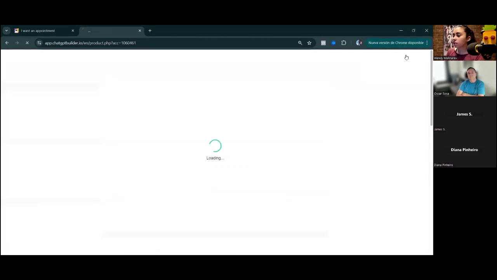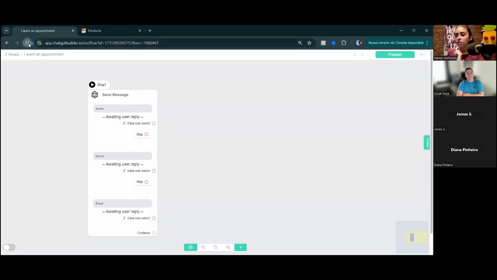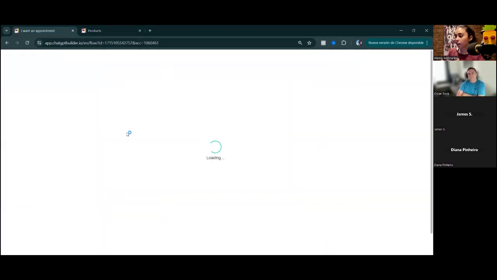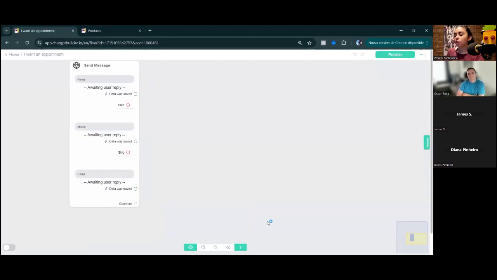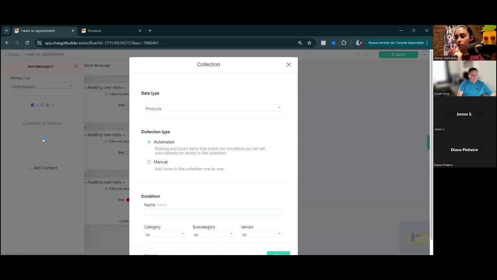So I'm going to save it. And you will see that now I have this one. So the next thing I'm going to do is in here, I'm going to refresh just to make sure that everything that I have done here is already populating in the flow. So the next thing I'm going to do is to add collections. Collections is an option that you will only see once you have at least one item in the e-commerce, okay? So I click on collections and I'm going to show one product, and I'm going to show manually.